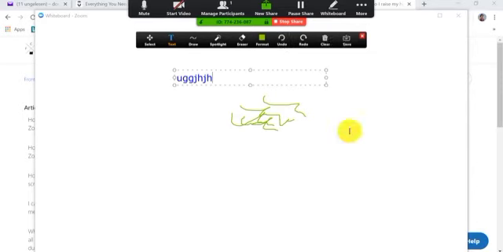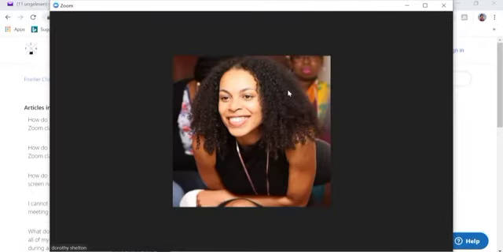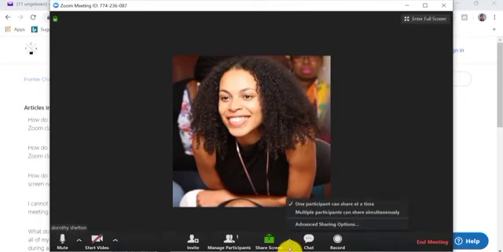And if you want to stop sharing, all you have to do is click on stop share and you will stop sharing your screen. So you will just be back to hosting. And if I click on the arrow pointing upwards, you can see that multiple participants can share their screen simultaneously.